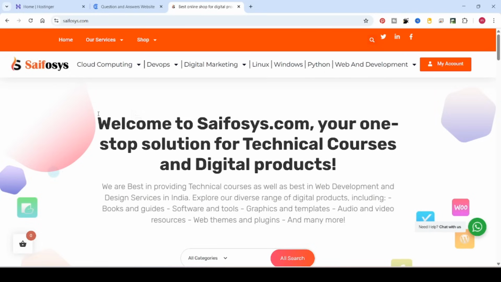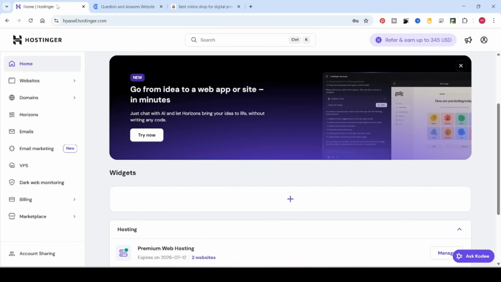Now let's go to Hostinger and create a subdomain. First step is, open your browser and go to hostinger.in. Log in with your email and password. I have already logged in with my email and password. After login, you will see the hPanel, that is Hostinger control panel.